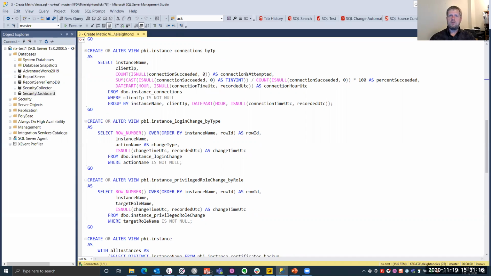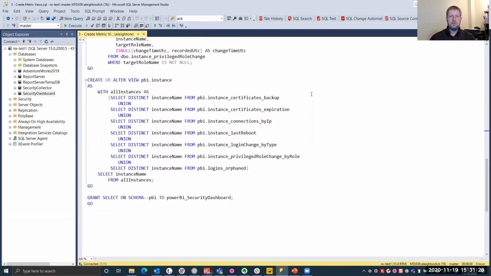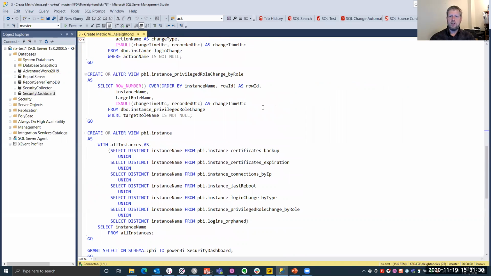And for that, I'm looking for how many connections were attempted, what's the IP address, how many succeeded, and what was the hour, so I can graph it over time. So take a look at those. Again, very, very simple, but we want to get it down to those very simple metrics that we can easily graph and digest very quickly.